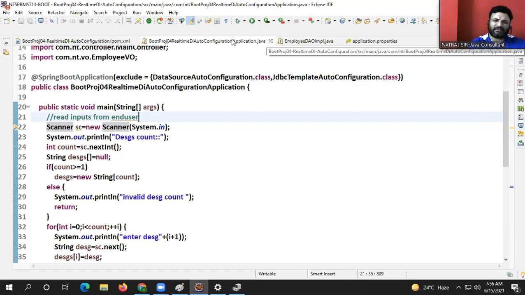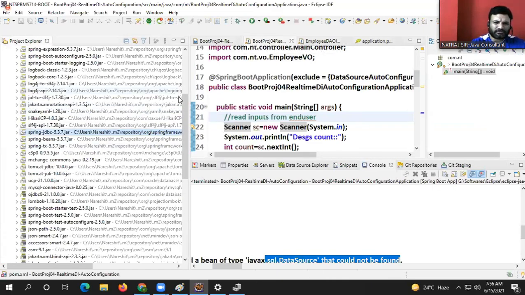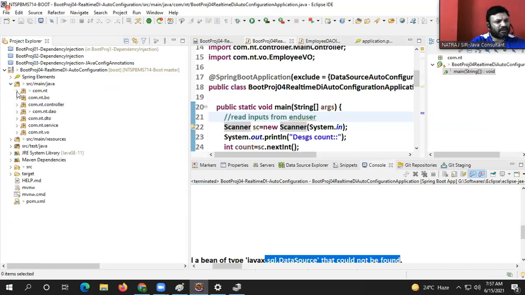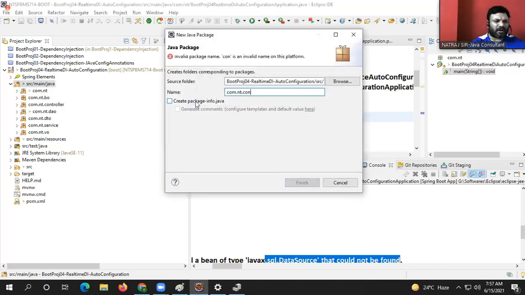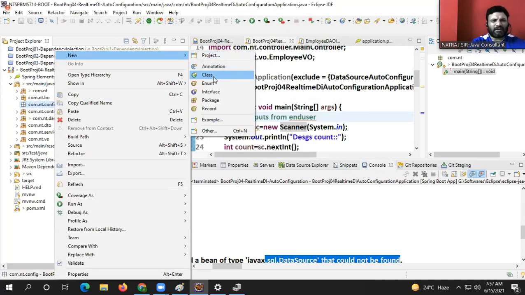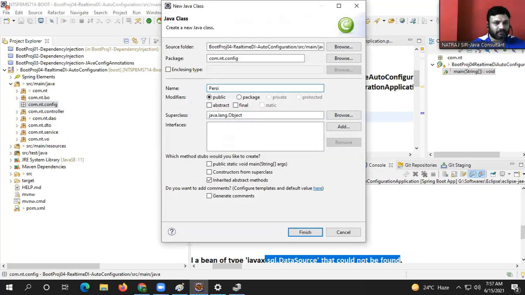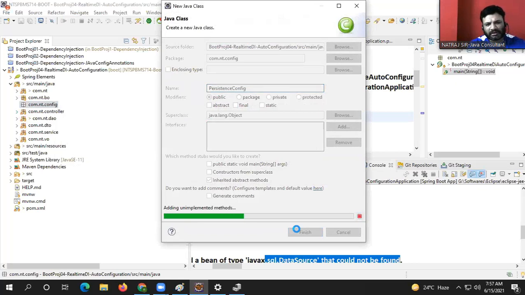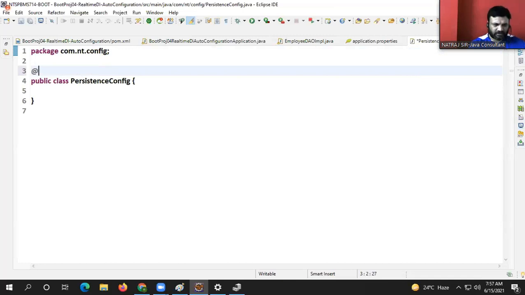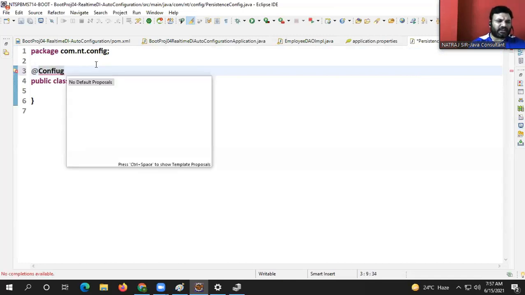Listen carefully, guys. So then what you will do? Go to this place. I will take one package, config package, com.nt.config. Here I will take something called PersistenceConfig, guys. Done, guys. In this PersistenceConfig, come on, @Configuration, guys.